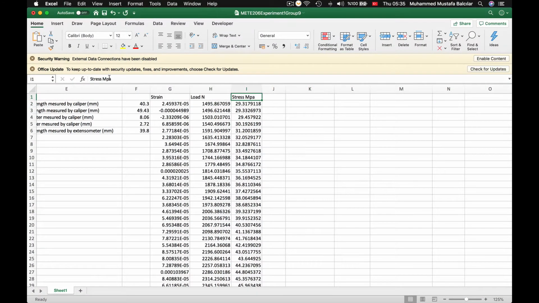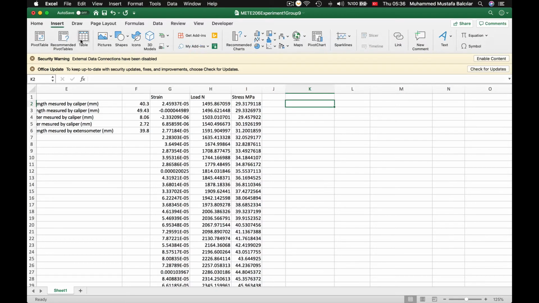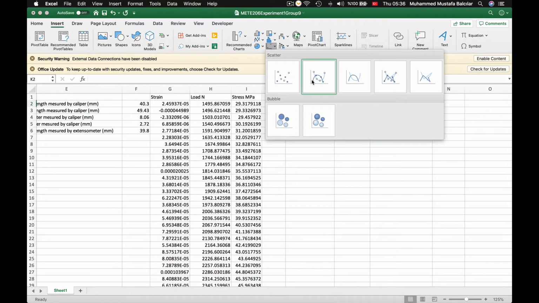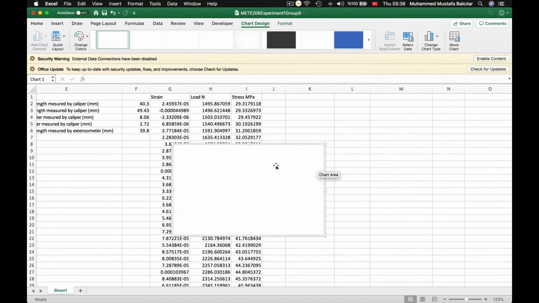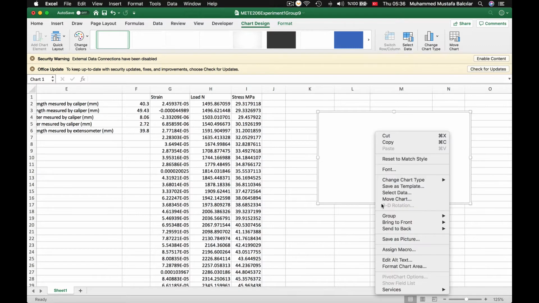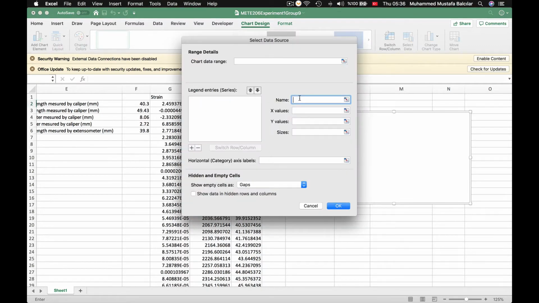Now the stress values that we calculate, if we divide by the cross-sectional area and we take this as millimeters, then this is millimeters square. Newtons per millimeter square will give you megapascals. After that, we insert a scatter plot. We select the data. Let's name this as steel.